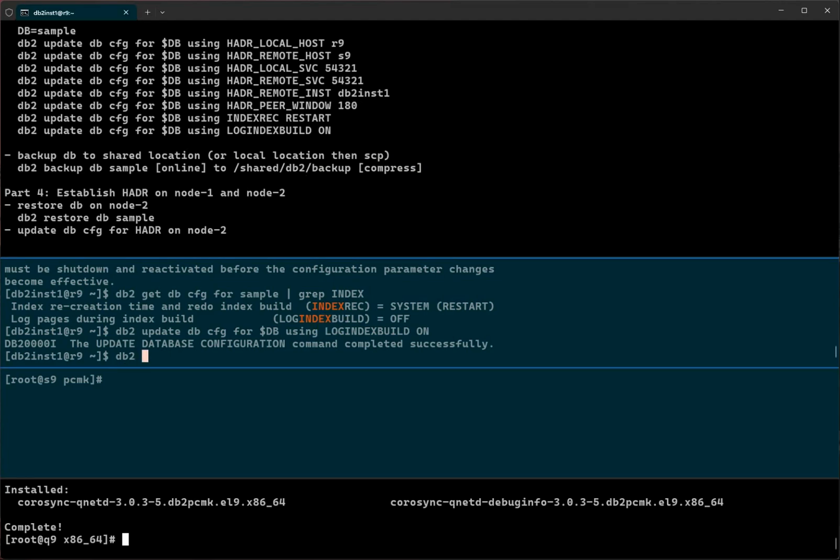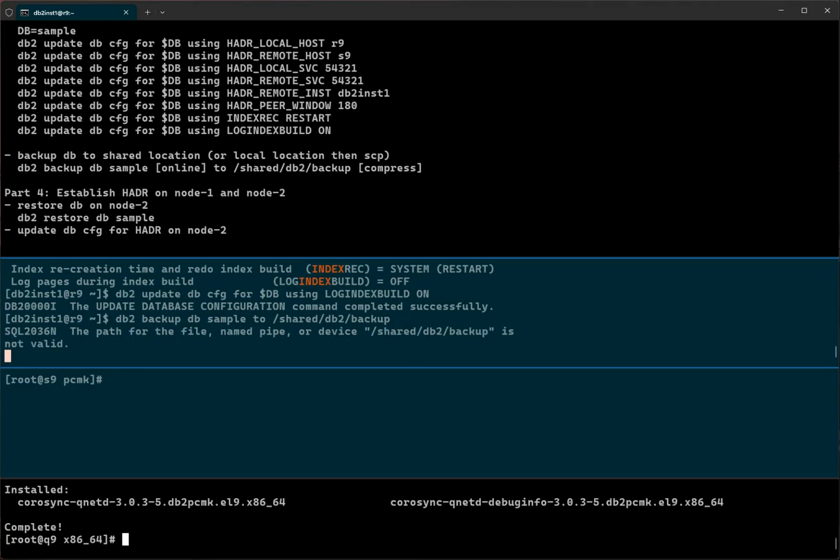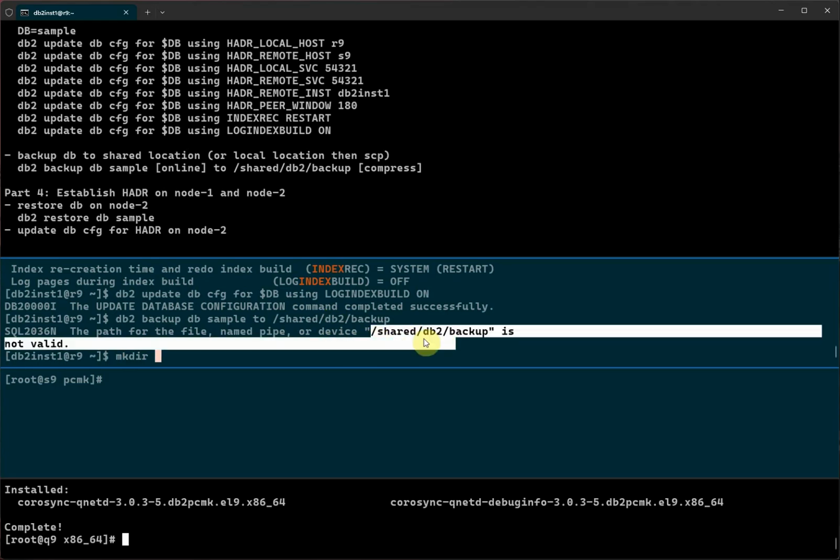So what I'm going to do is db2 backup db sample. I'm going to just do an offline backup to a shared location. Let's pick a location. I'm going to put this location. This time I'm not going to use compress. Okay. So this backup is going to fail because the directory is not there. So we have to create that directory before. Yeah. So I'm going to mkdir for this directory. Okay.